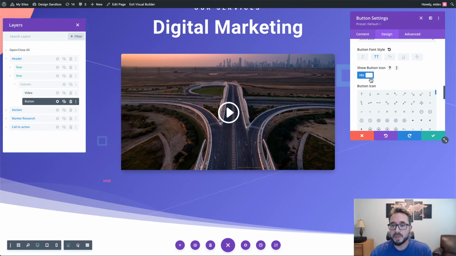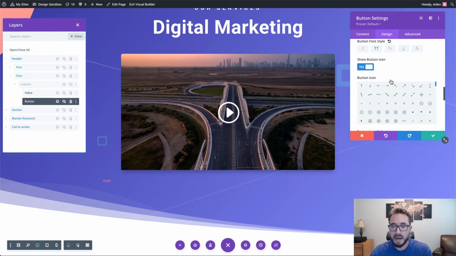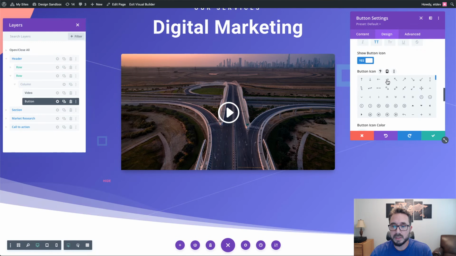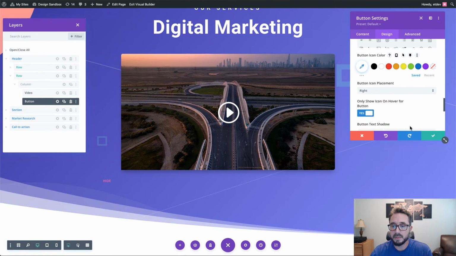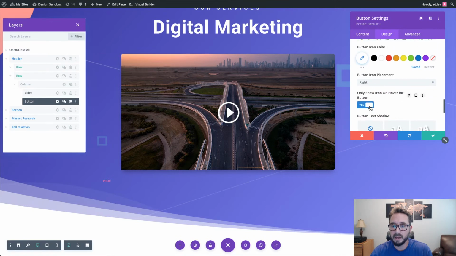I do want to show the icon always. So yes, I do want to show the icon, and I do want to show this arrow here, the right arrow icon, but I want to show it always. So I'm going to come down to this option here, and I'm going to click only show icon on hover for button. No, we want to show it always, not just for hover. And there we go.